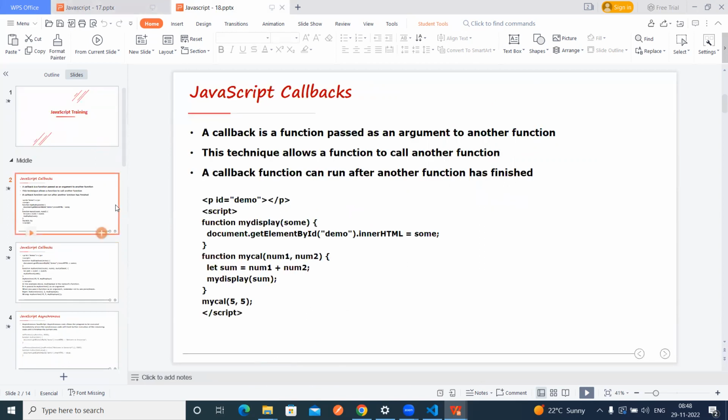The next one is callback methods. This is separate. Now the strings concept is completed, the numbers concept is completed, the arrays concept is completed. We have only a few default methods and objects concepts left. A callback is a function passed as an argument to another function.